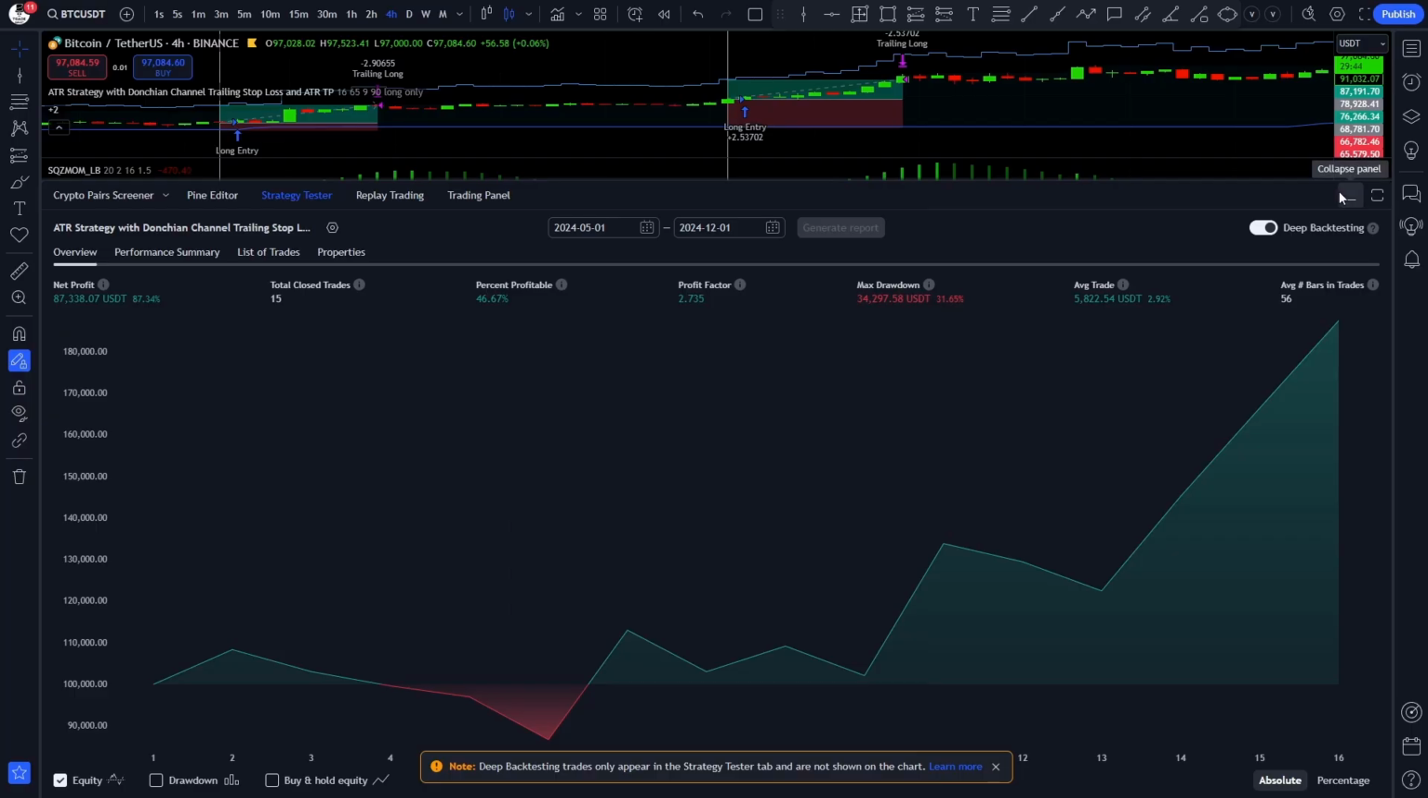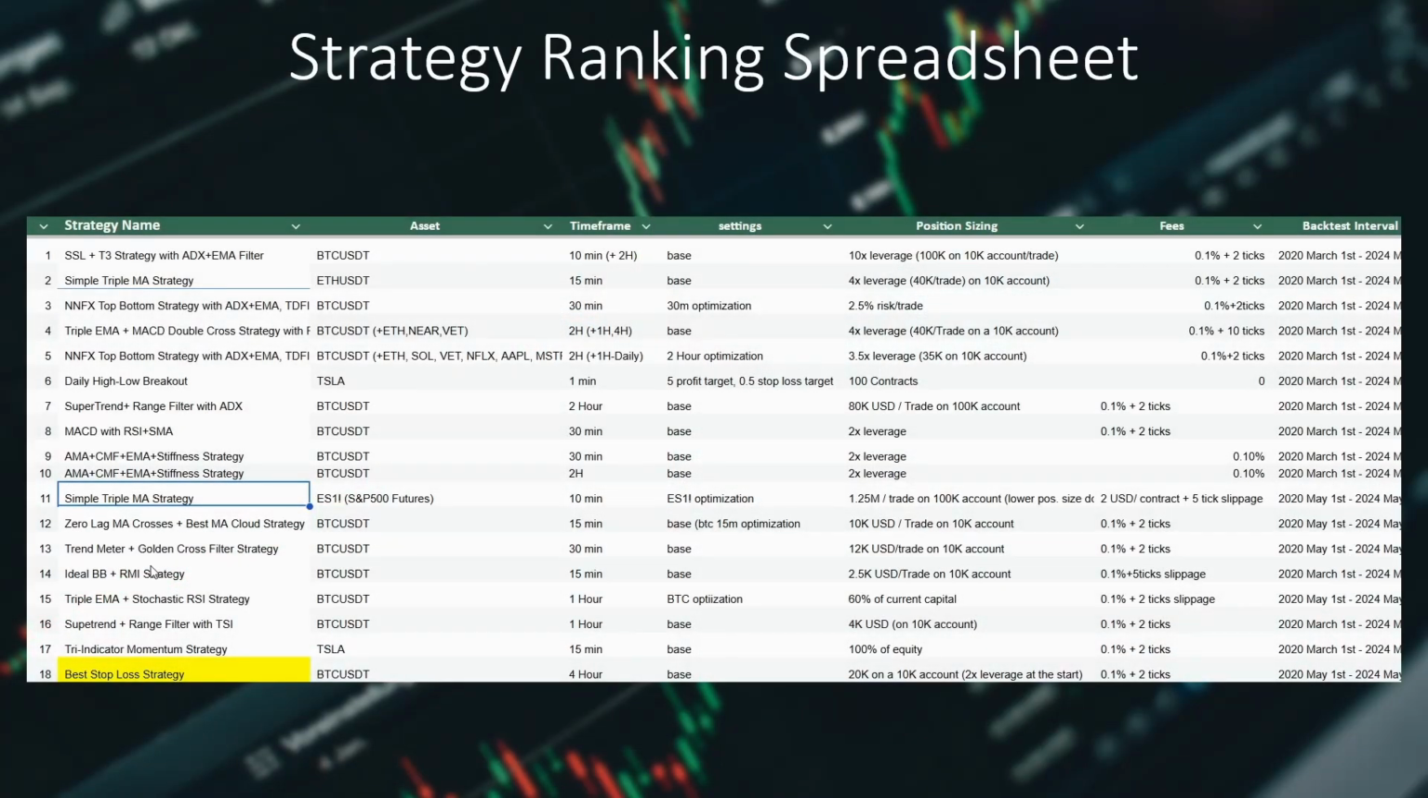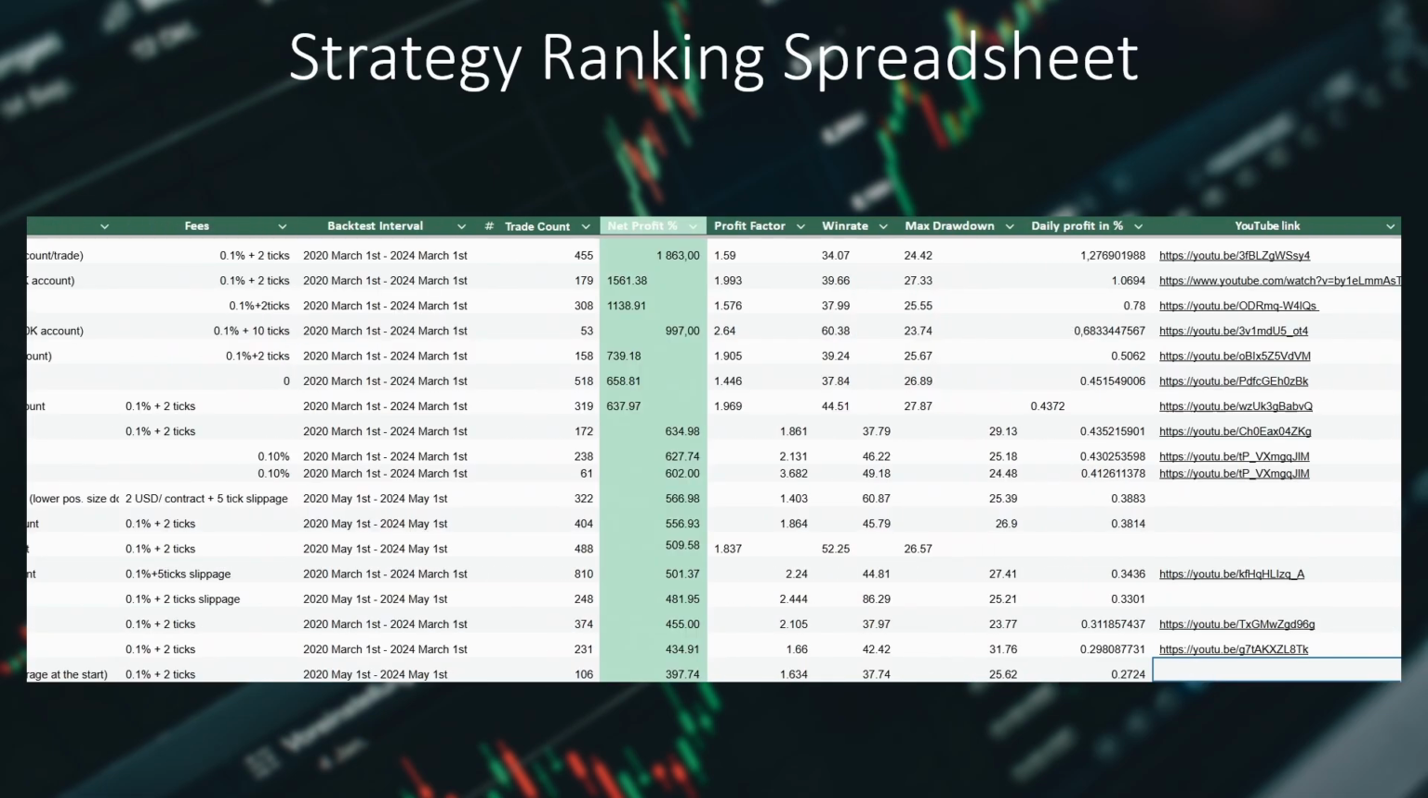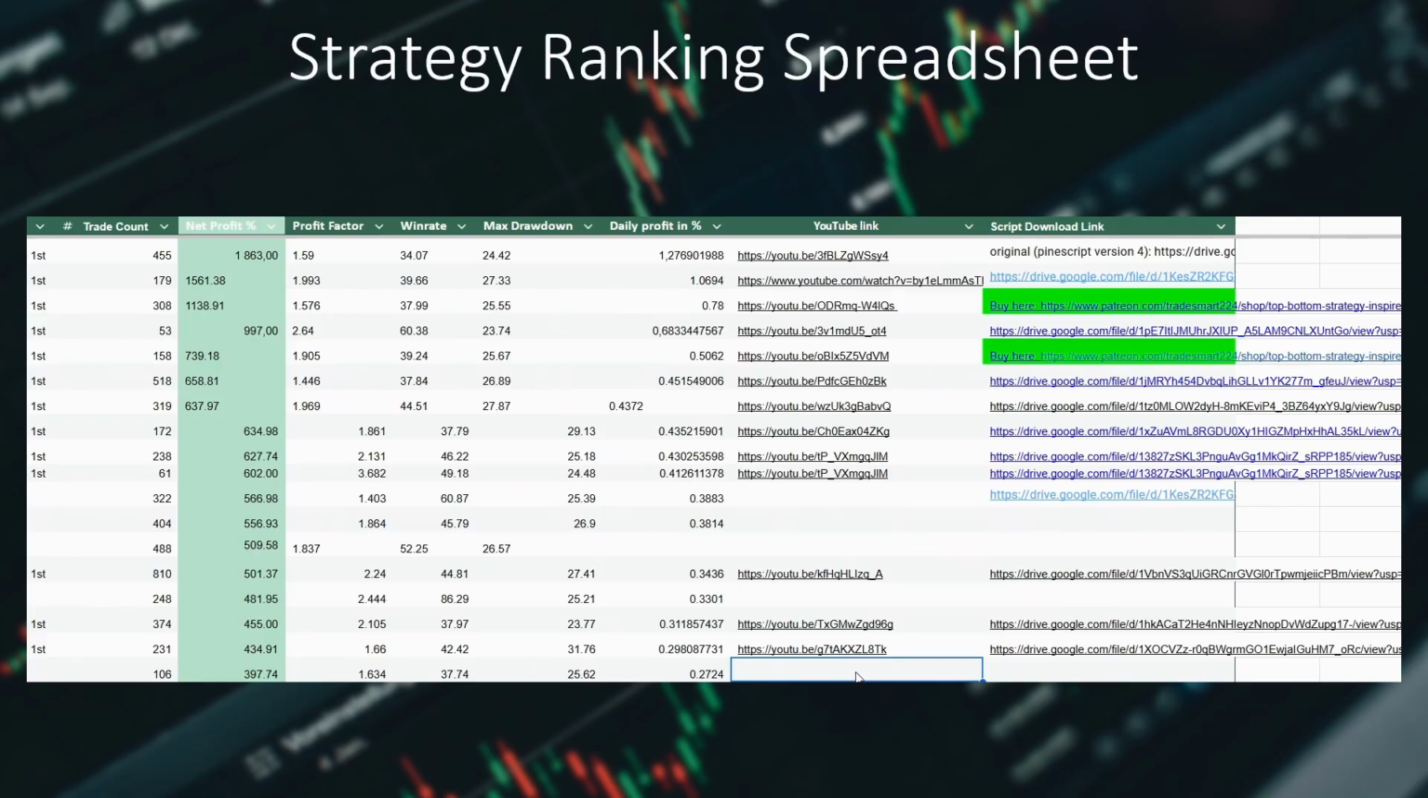And with that, we are almost finished with the video, but let's take a look on the strategy ranking spreadsheet and see where this strategy is placed among the around 20 or 30 strategies I have showcased so far. And here is the strategy ranking spreadsheet, and today's video is the best stop loss strategy for the BTCUSDT 4-hour chart. In this spreadsheet you can find every information of the 4-year backtest results, alongside with the YouTube video and the download link that I will paste here.